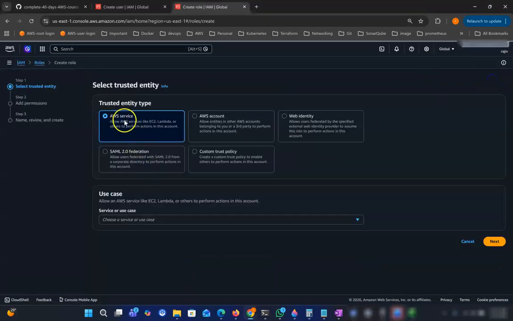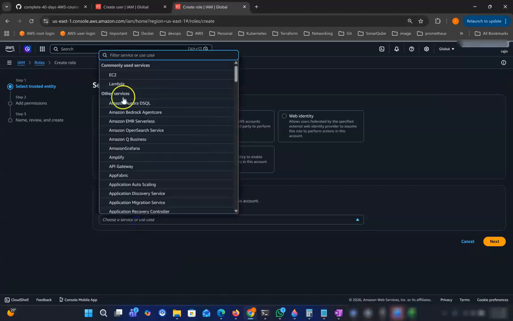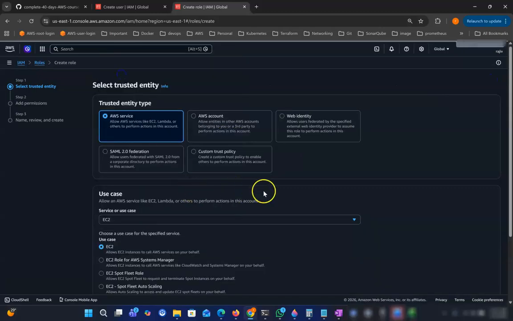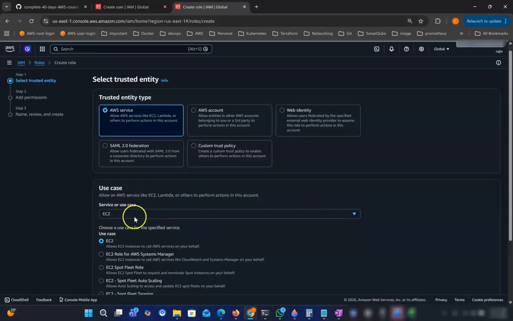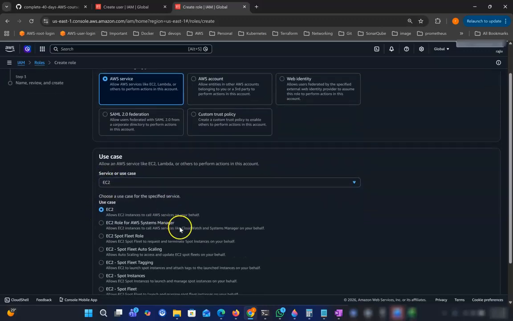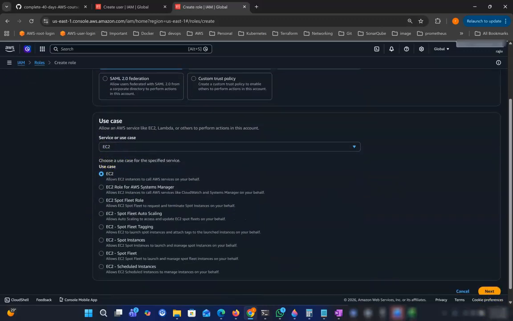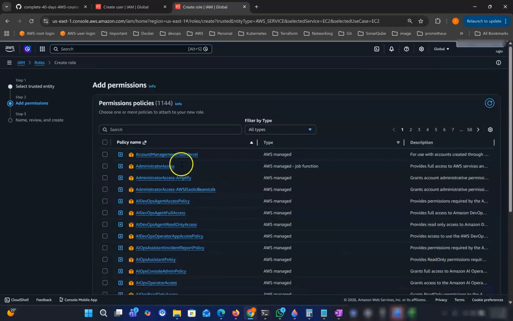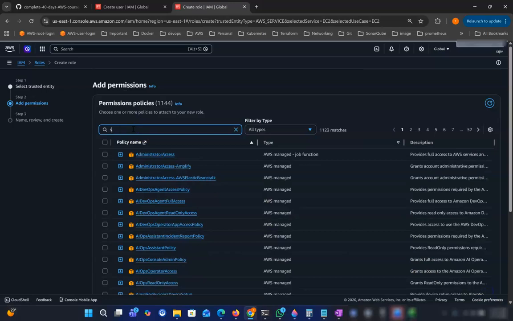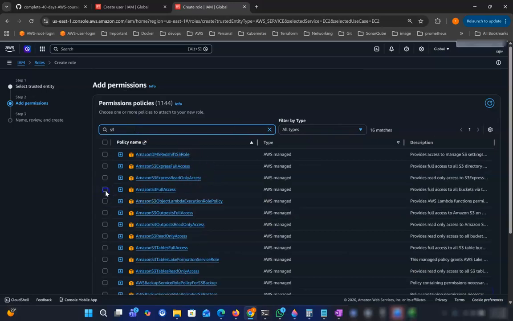Then you need to choose the service. For AWS service, we want to choose EC2. I want to create a role like EC2 access S3. So which service is using this, you need to choose that one. Then go to next. Now we need to choose which service EC2 accesses. I want to access S3. So click that one.